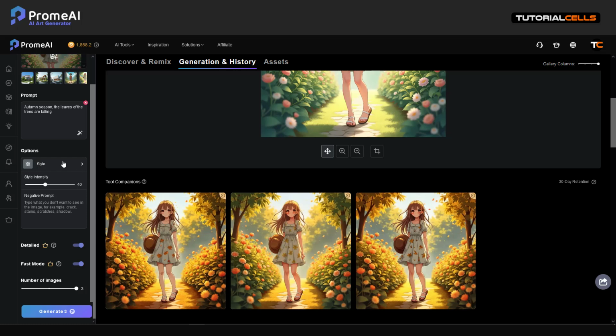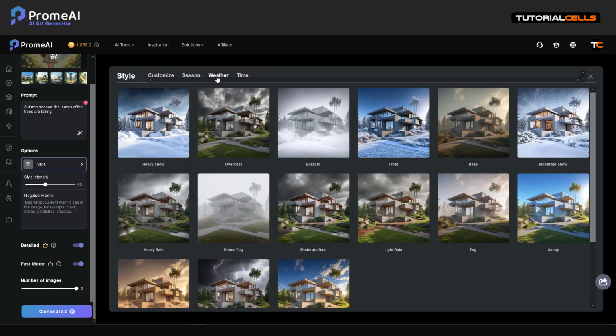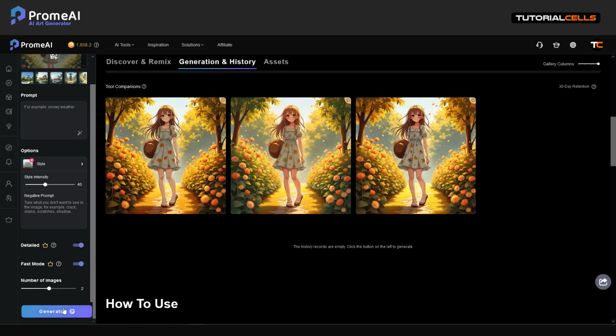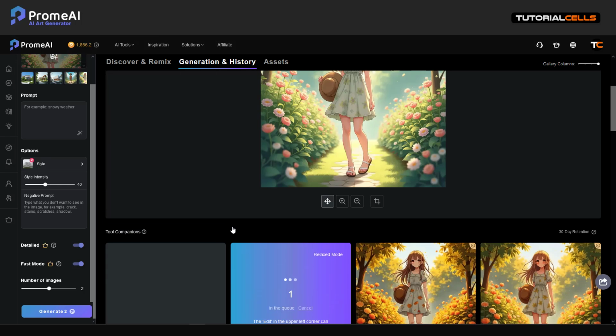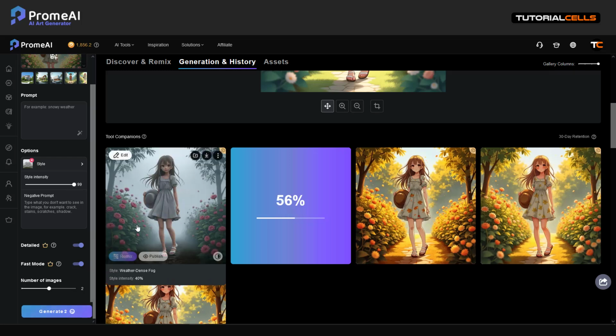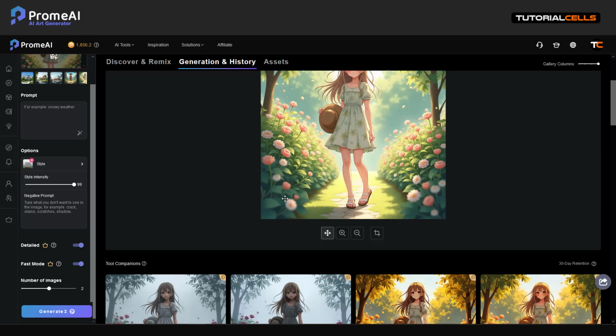Or from here, you can choose which style you want to see. For example, fog, and delete the prompt. Just allow PromeAI to change this scene to fog style. And you can choose the style intensity, how much of that you want. But before generating, you have to change it. Now you can see it changed the scene to a fog scene. Interesting. So it's just about changing the scenario.